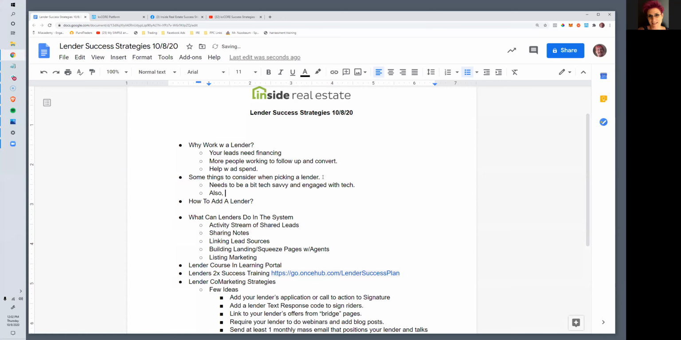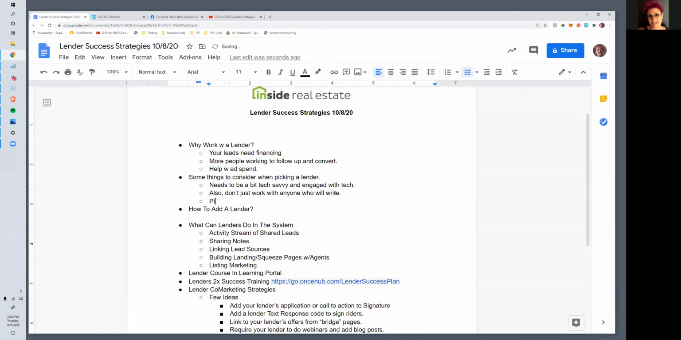Also, don't just work with anyone who will write a check. I think lenders would agree with this too, because they get it from their side. A lot of agents will solicit them to work with them on a system to get a look at the lead flow and an opportunity to do the mortgage. But really, the agent's only coming at them because they want help with the spend, and then there's no loyalty from the agent. So you basically want to pick someone you trust and can be loyal to. I know this goes without saying, but I like to bring it up.